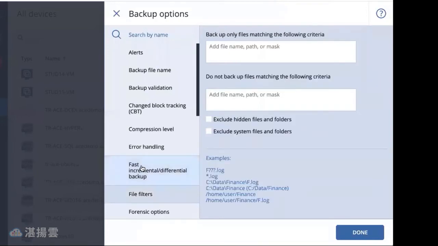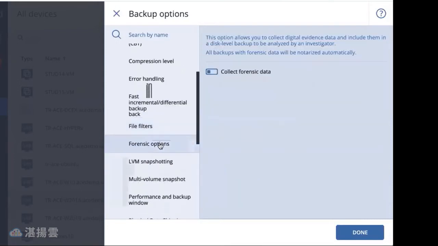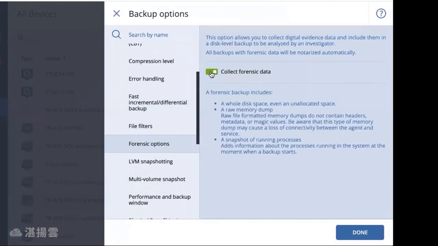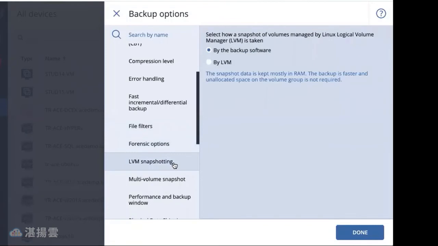We also have the ability to put in file filters so that you can exclude or include certain types of data in your backup. You can also exclude or include hidden files or system files. We also now have a forensic data mode. This is a brand new feature. If you turn it on, you'll be able to also get all of the forensic data that you might need for this particular backup.